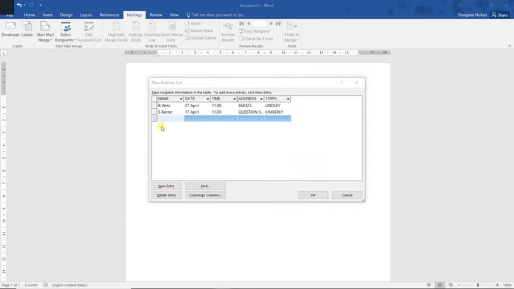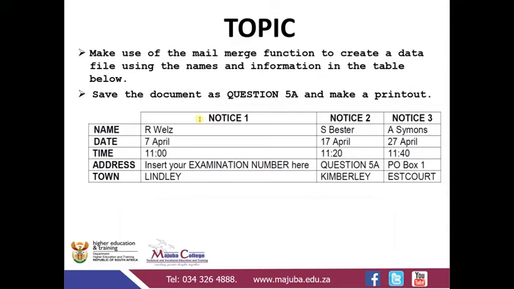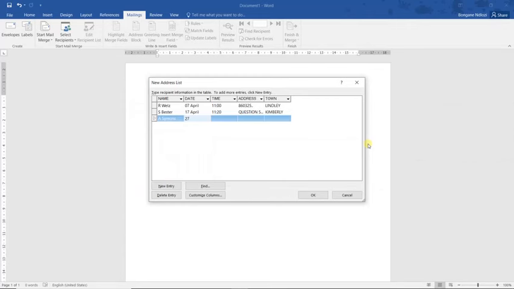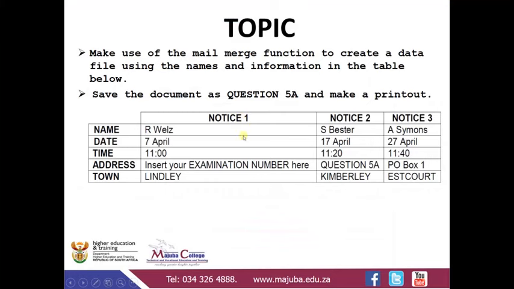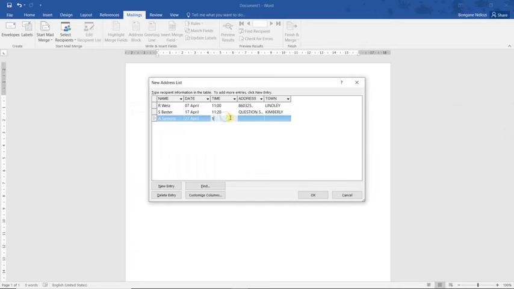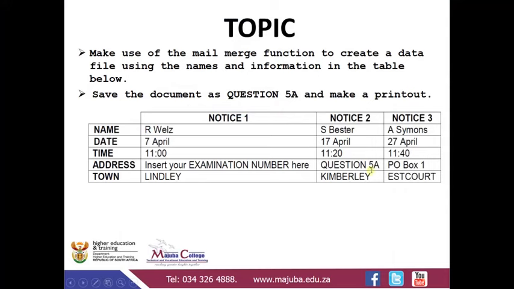So now we go to our third record. Our third record is A. Simons. Then the date is 27 April. Then the time is 11:40. Then the address is PO Box 1. Then the name of the town is Ascot.